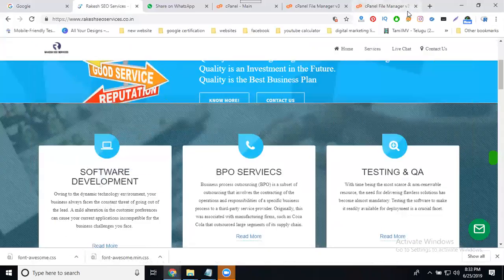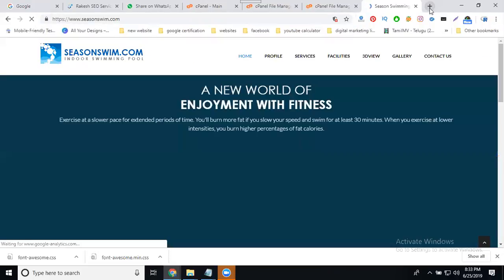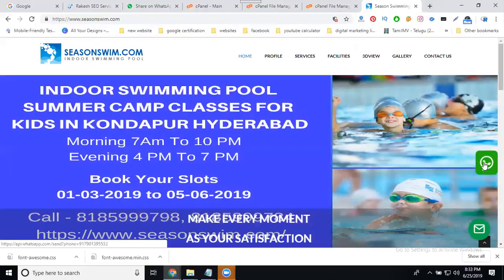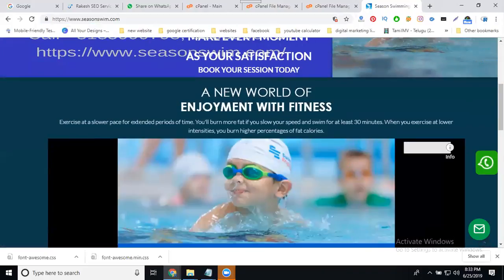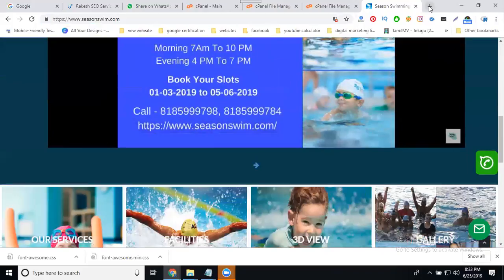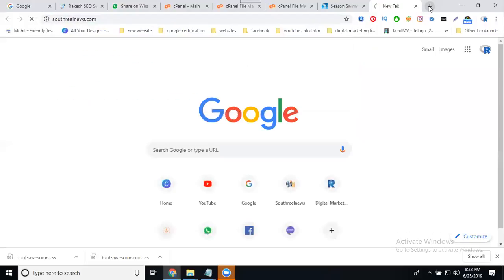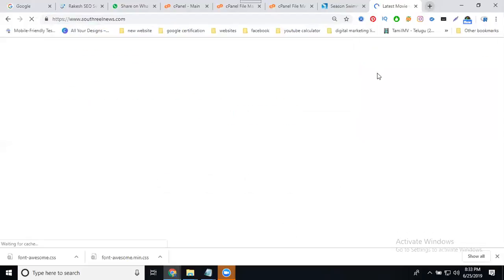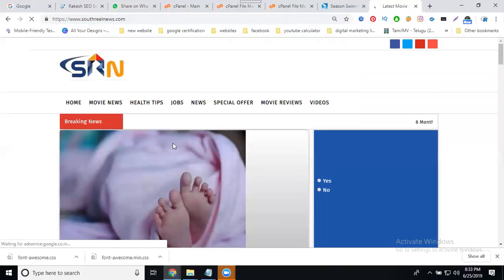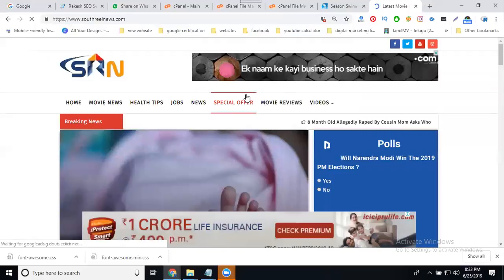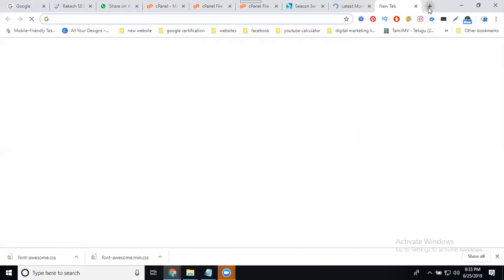So after activating our SSL, the WhatsApp option shows like this after updating the CSS. After updating the CSS, but I'll show the latest one. This website, any WhatsApp chat? No WhatsApp chat. I'll show one more website.